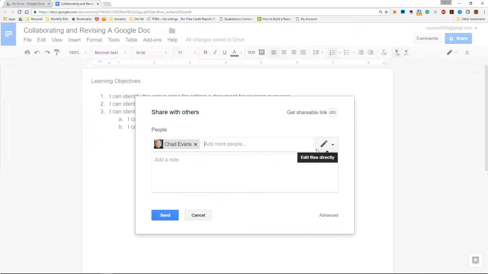And what's important here is that over here on the right, I can select the different ways in which I would like to have a collaborator edit the document. So I can give them full editing rights in which they can change anything on the document. I can give them commenting rights, which means that they can add comments on the side, which we'll cover in a little bit, or viewing only opportunities.